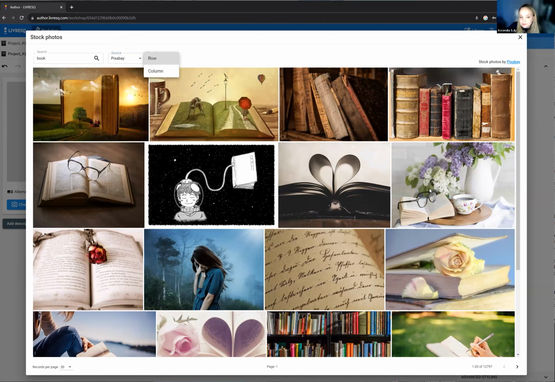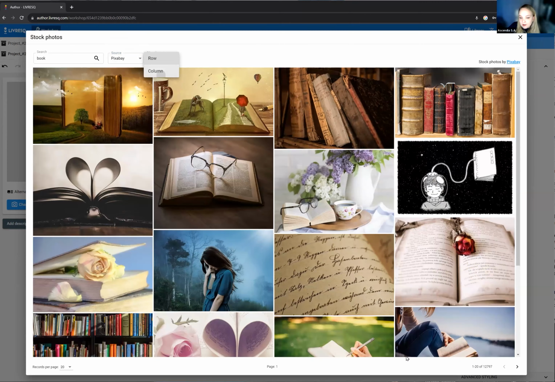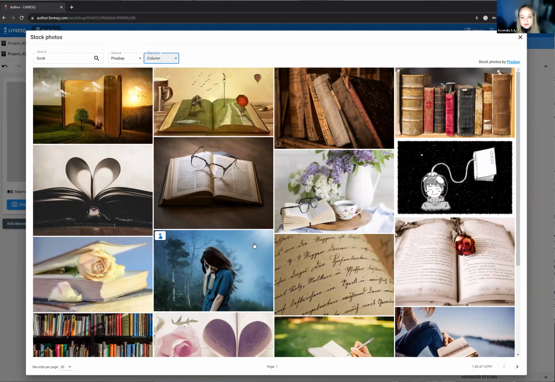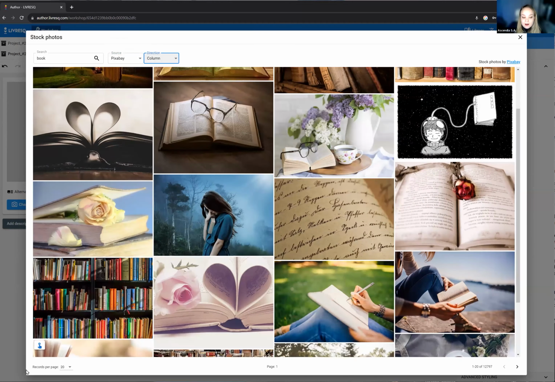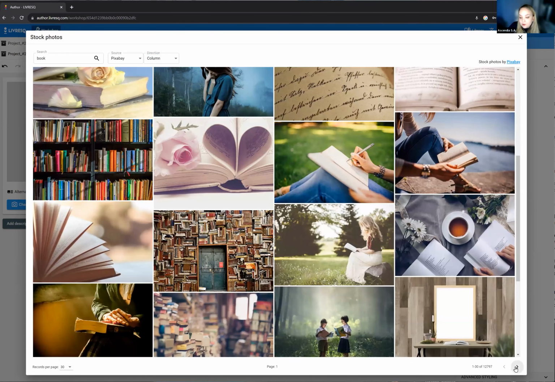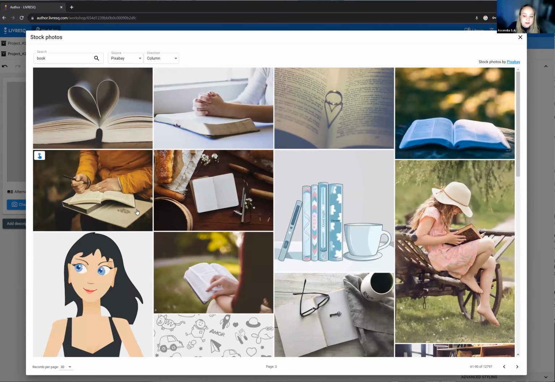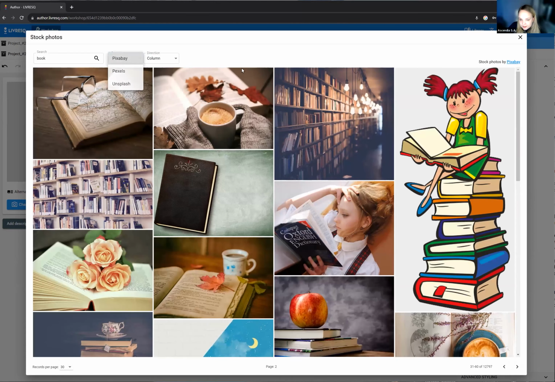So right now we have rows of images, but we can have columns of images as well. This helps, and it's basically a matter of preference or a matter of your screen size, because for different screen sizes, it might work better in columns or in rows. So it's up to you. Down here, you also have a few options of how many search records per page you want displayed. And you can also go through pages of results as you need. So if I'm not satisfied with what's displayed on the first page, I'm going to go to the next page or just change the source.